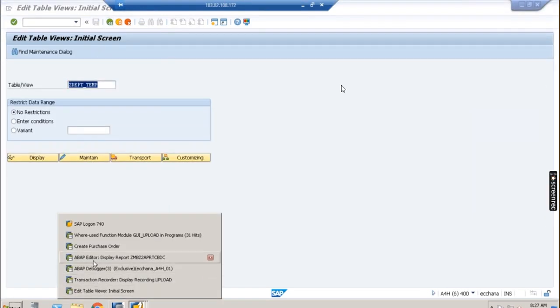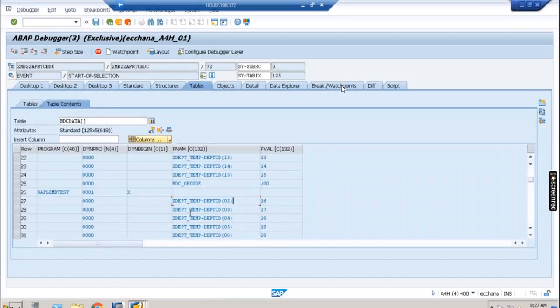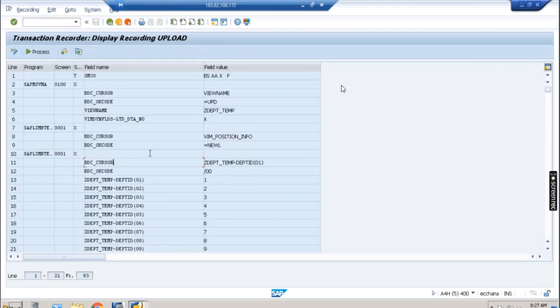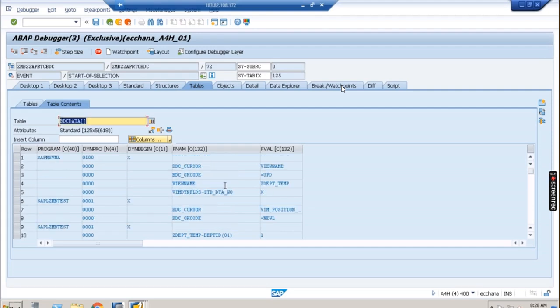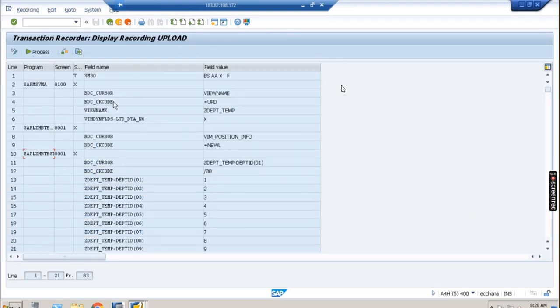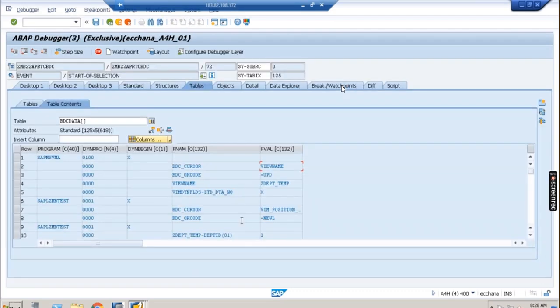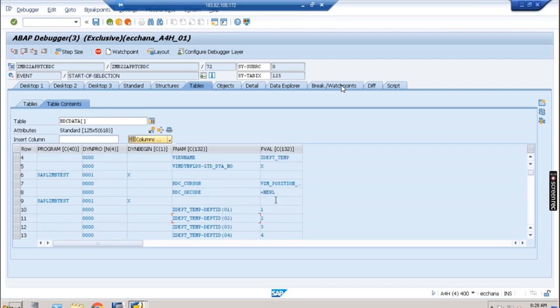We are here in the program, right? This is the debugger we have opened. So in the BDC data, if you see over here, we have the same. Okay, so from here to here I'm just going to make it once again. See BDC cursor view name, right? This BDC cursor view name, and similarly all these fields. So here also we have prepared it exactly the same way. This is good. Here also view position and new well.